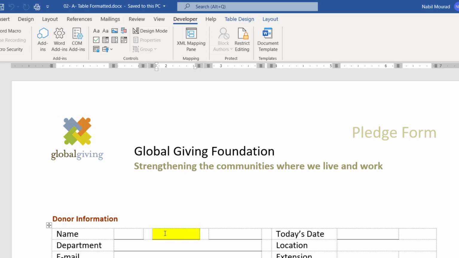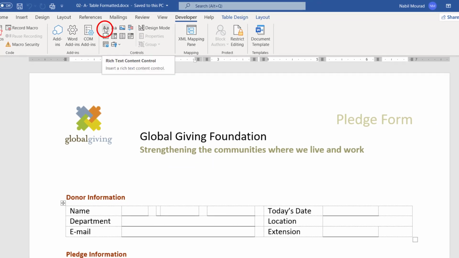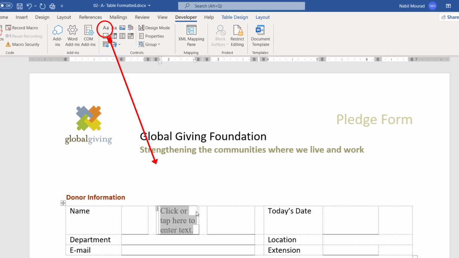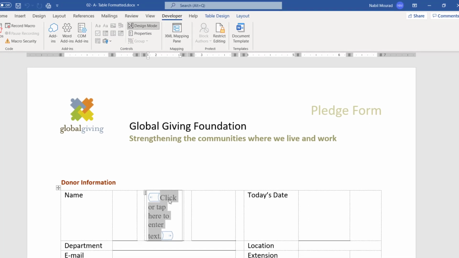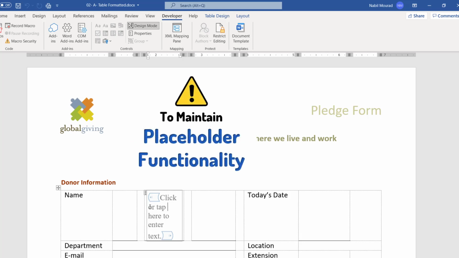I click in the cell where I'll be collecting the first name, and then I click on the Rich Text Content control. A content control has been added, and in order to edit this control, I need to switch to design mode. I click on Design Mode, and then I want to start editing this text. Note, when you edit this text, do not delete it completely and start typing, because right now you will see that it's gray in color and we want to keep this. So whenever we delete the contents and we want to start refilling the form, it keeps the same functionality.